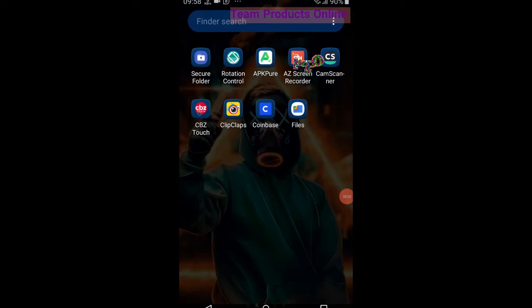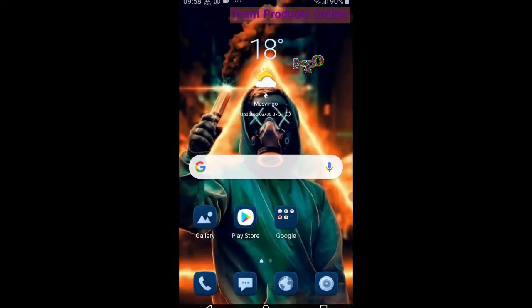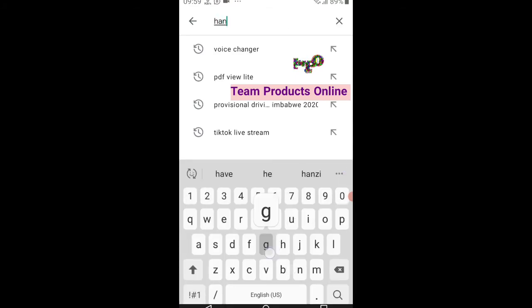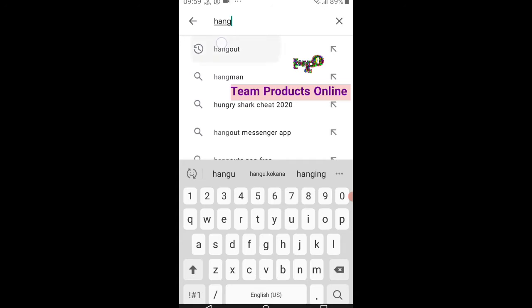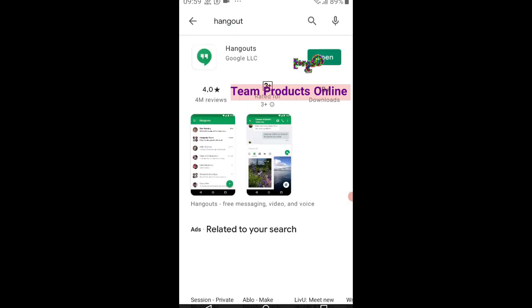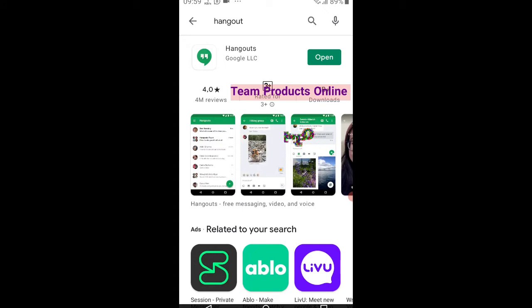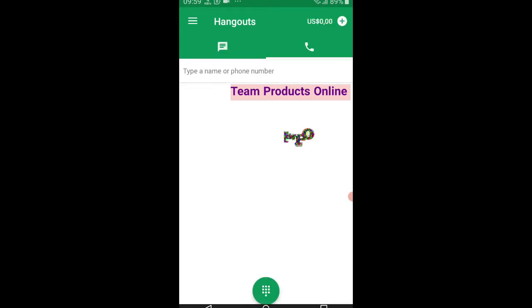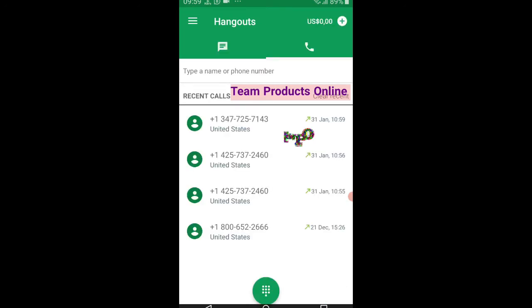Alright guys, so what you need to have is to have registered your Gmail account, and you need this app if you are using Android. So you need a Hangouts APK. So we need this one first, right? And let's open it up and I'll just show you around how it looks. Alright, so this is our Hangouts, and these are the numbers that I called.